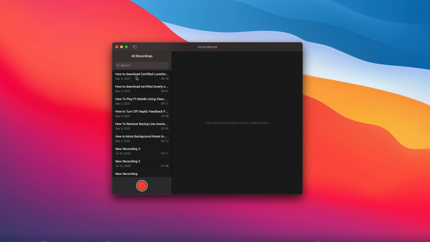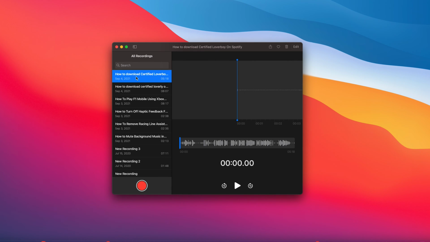Another way to delete is by selecting a voice memo and then pressing the delete button on your Mac keyboard. That should also delete a voice memo.